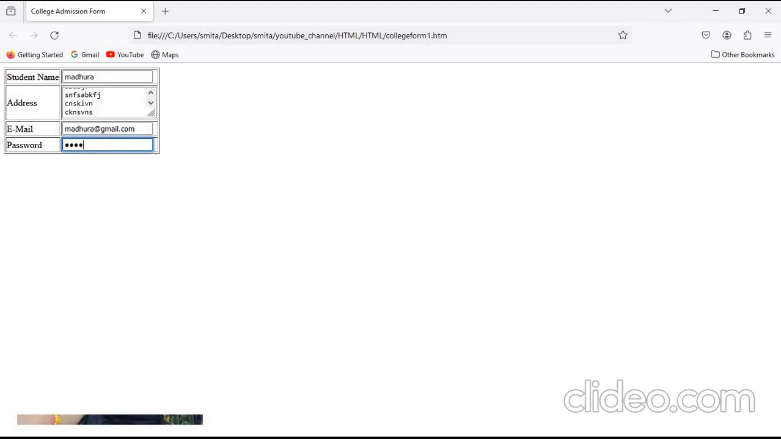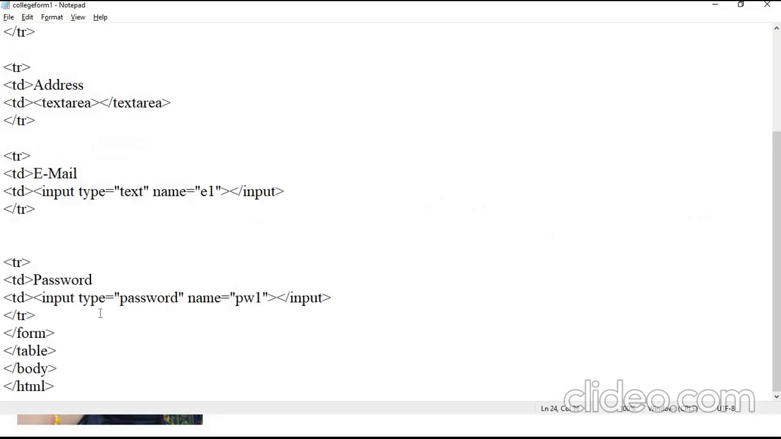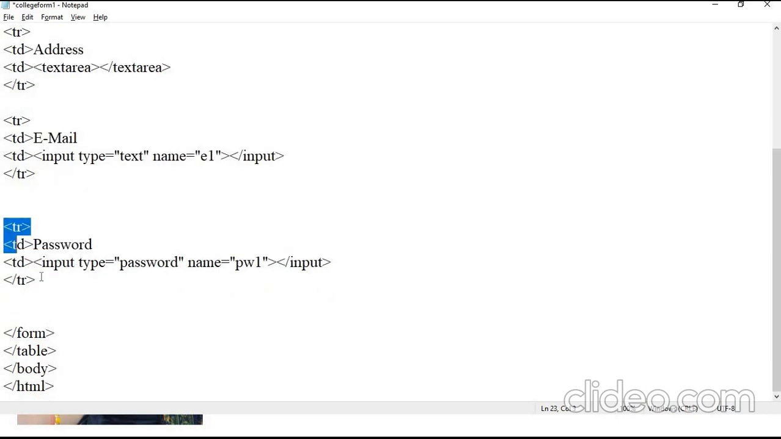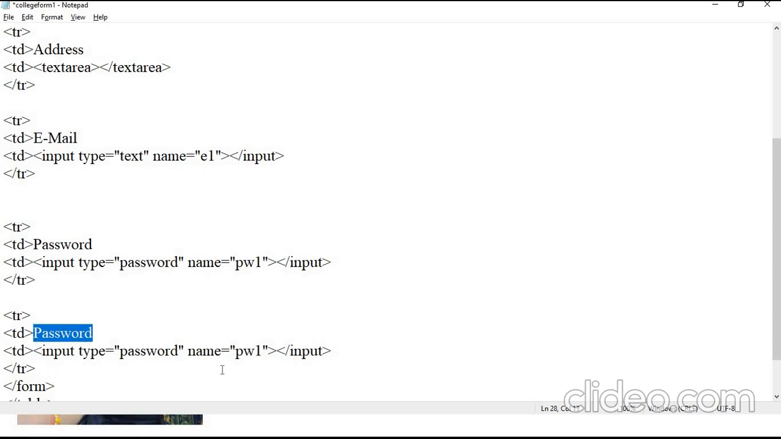Now let's put the password. You can see the difference between these. So for the password, we cannot view the password over here. Now the next option we will see is gender. I'm just copy pasting these fields over here and here we will make the changes, gender.